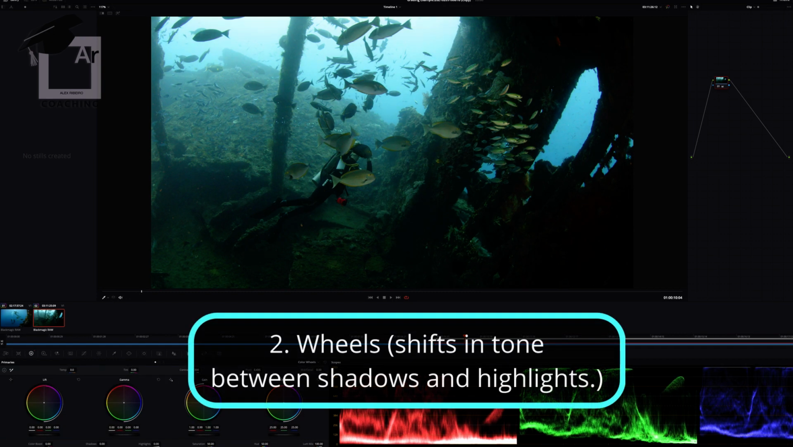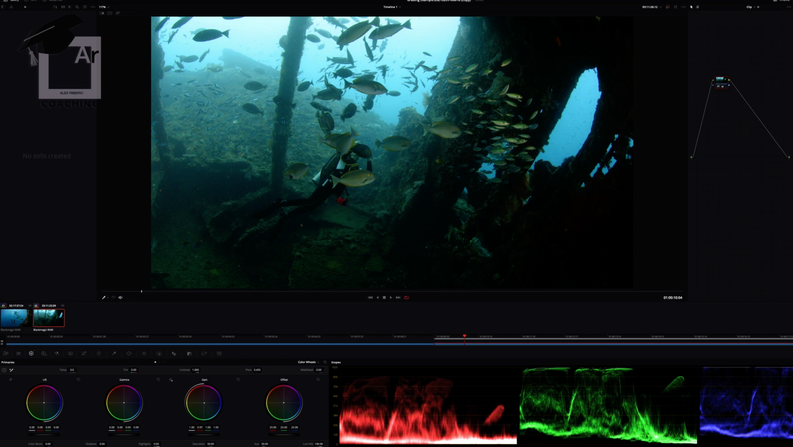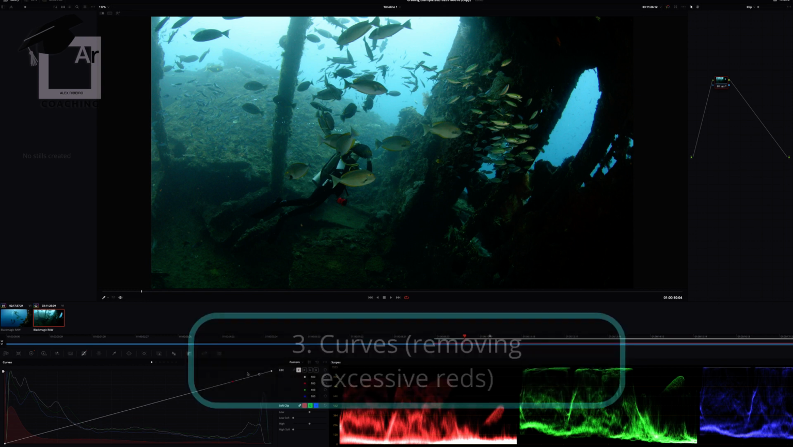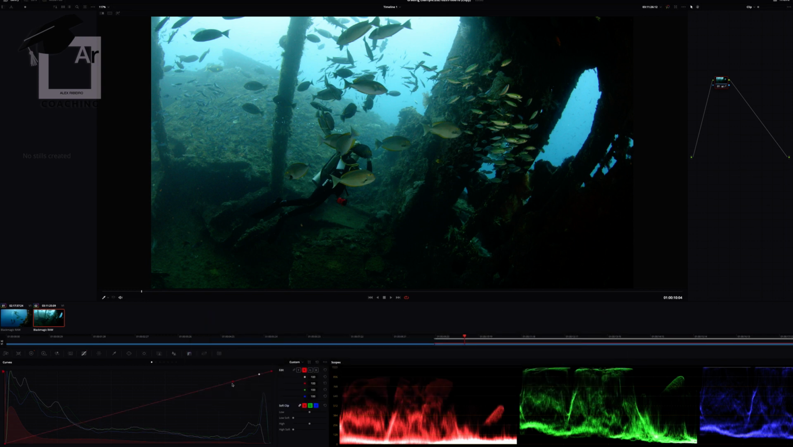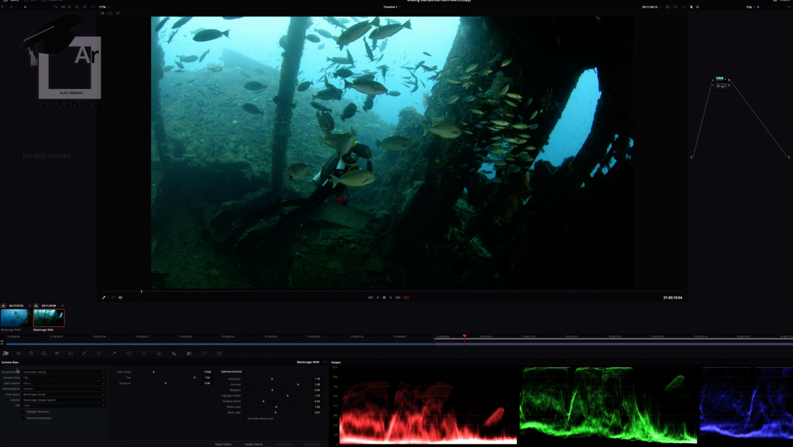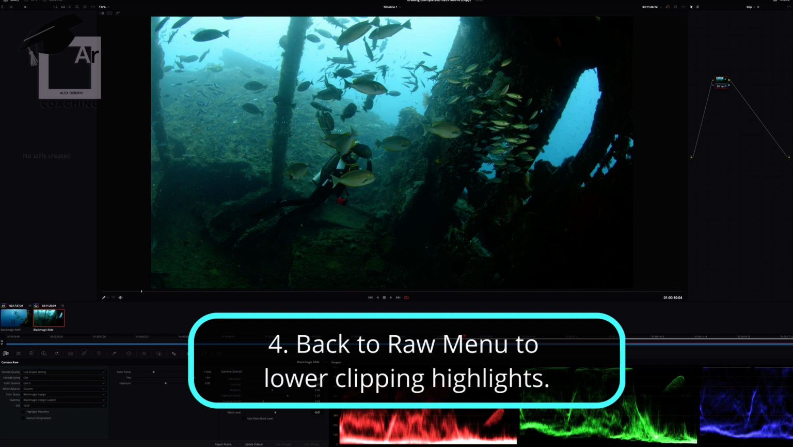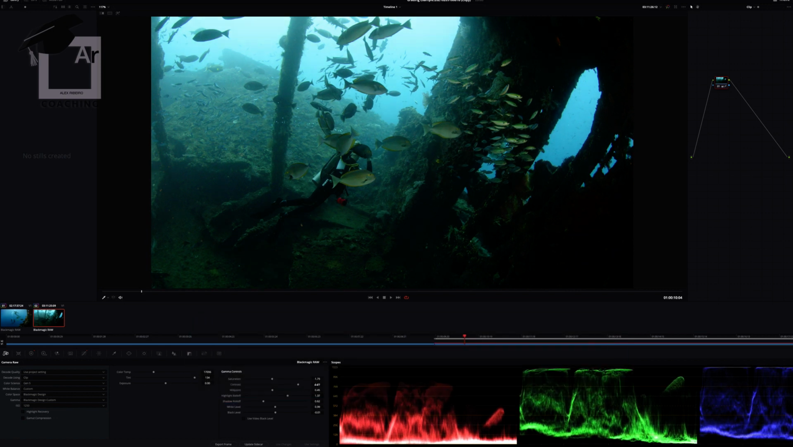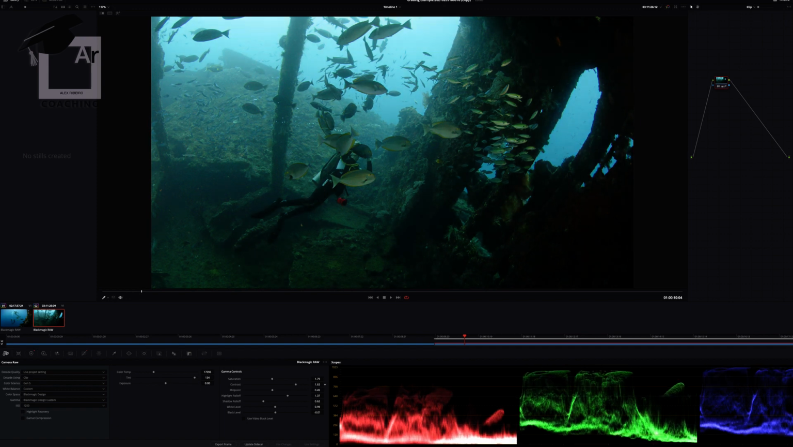After, we move to the wheels to correct shifts of tone between shadows and highlights. We move to curves to remove the excessive red on the water surface. If we look at the scopes, we'll notice that the blue channel is clipping on the highlights, so we revert to the raw menu. There are many ways to deal with it, but it looked more natural to reduce the saturation and slightly correct white balance.